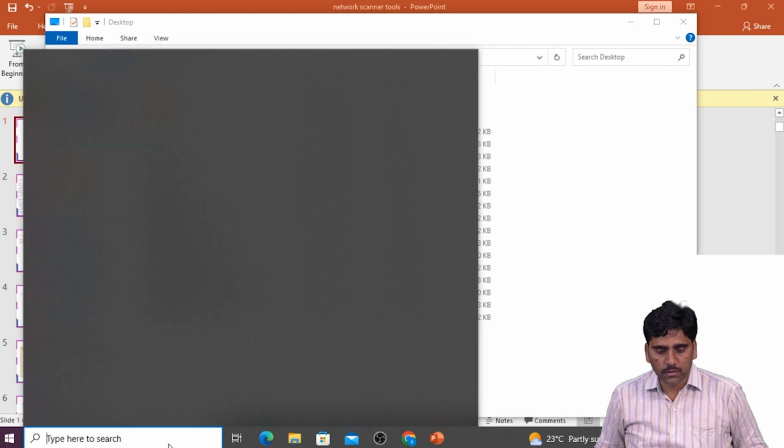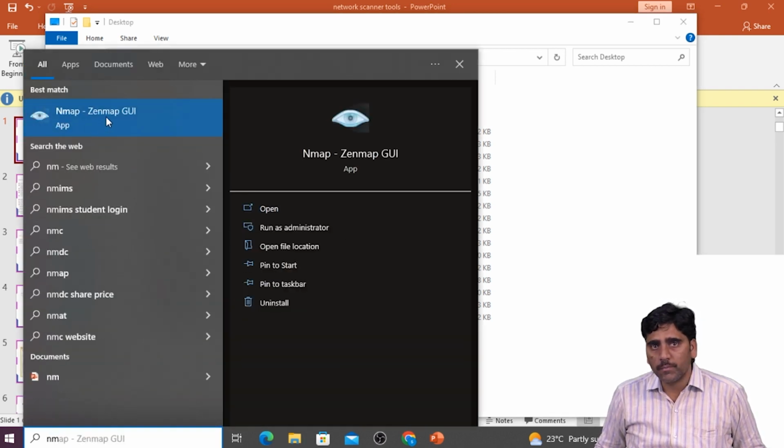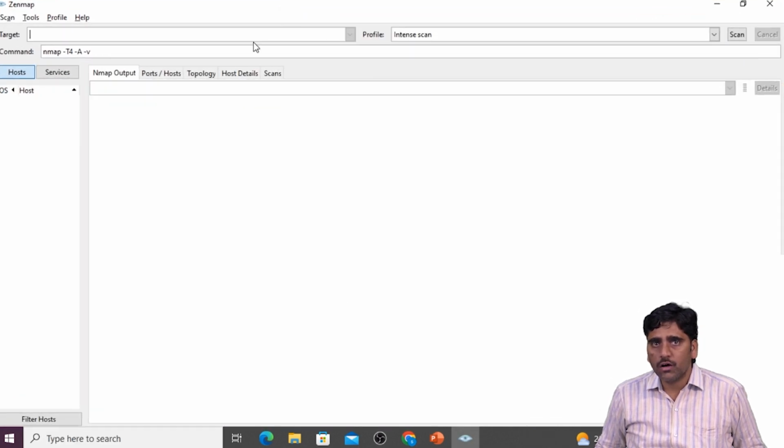You can type nmap here, and now you can find nmap and Zenmap GUI. Nmap is for command line purposes, and Zenmap is for GUI purposes. So click on this GUI. This is the window of Zenmap.